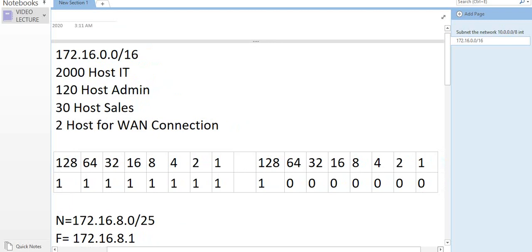How many host bits do we need to provide room for 30 users? We have to use 5. We only need 5 host bits. So the rest here can go back to the network. So we need only this. So the sum of these bits is 31.